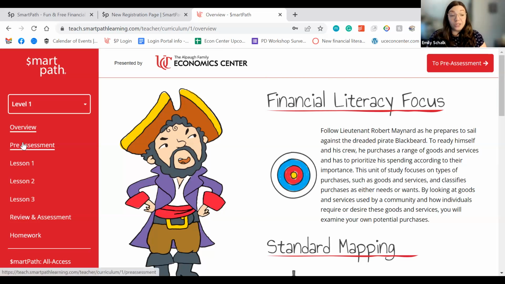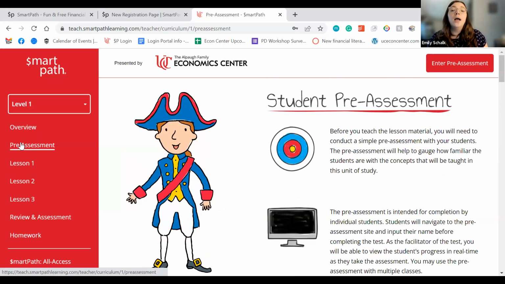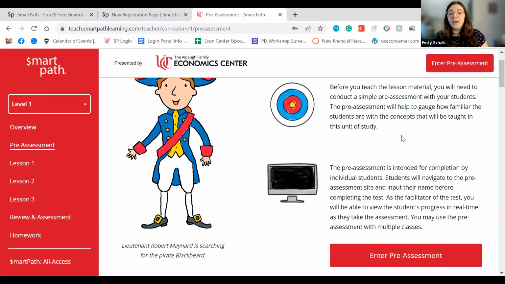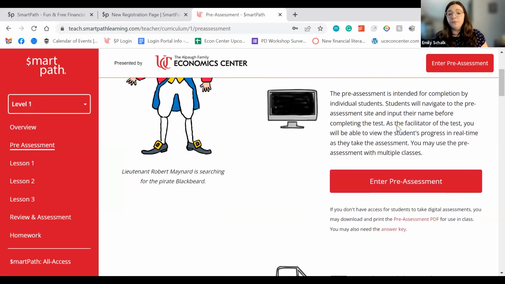So what I'm going to do really quickly before we jump right into the lessons is show you how to administer those assessments. The first thing you'll do is go to the pre-assessment tab over here on the left. And then you're going to scroll down.